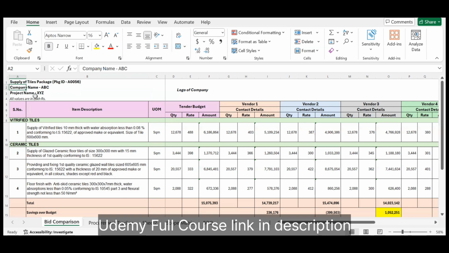Then here you have to mention the name of your company. I have not shown any name of the company, but you can show your company's name also. Then the name of the project for which this particular comparison is being done. Then whether the values are in rupees, US dollars, or whatever currency it is, you can mention the currency here. Then here you can paste the logo of your company.